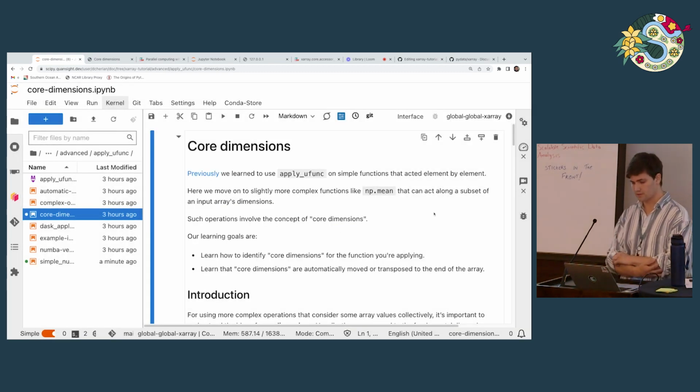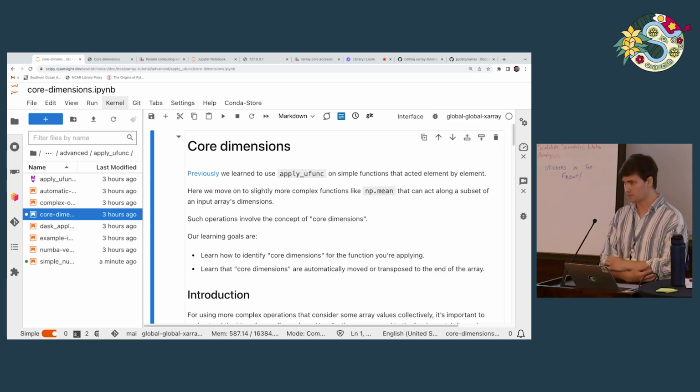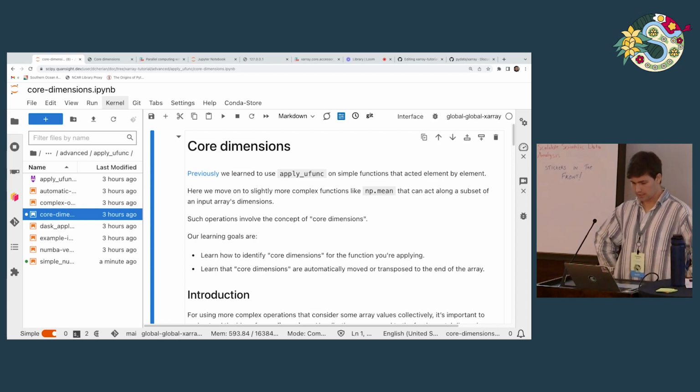Okay, so our previous example was deliberately chosen to be the simplest thing that we could have possibly applied with apply ufunc, an element-wise operation. But I've already mentioned other types of operations that are not element-wise. They have some notion of a set of elements that they act upon, or equivalently an axis of an array that they act upon. So I used the example of the variance, but an even simpler example would be the mean. It doesn't make sense to apply the mean to just a single element, to a single number. You have to apply the mean to a whole axis worth.